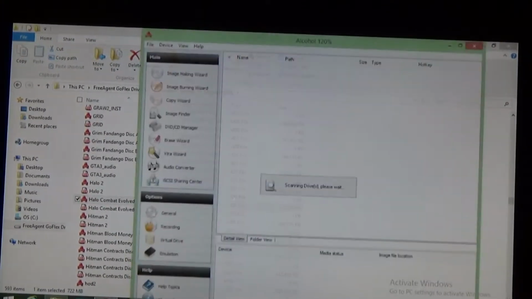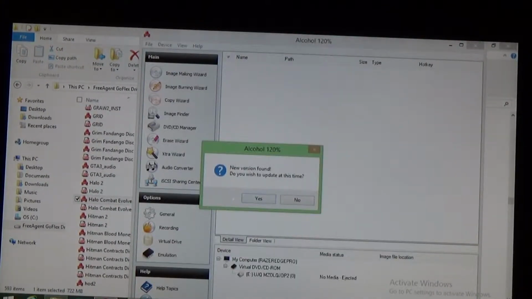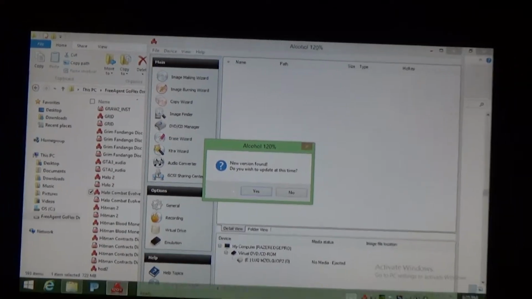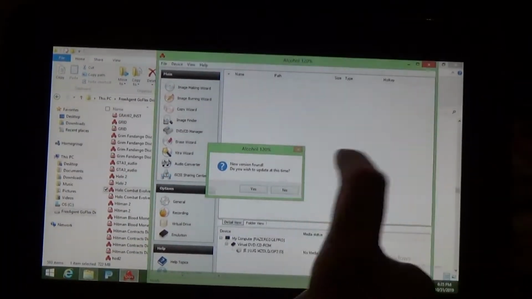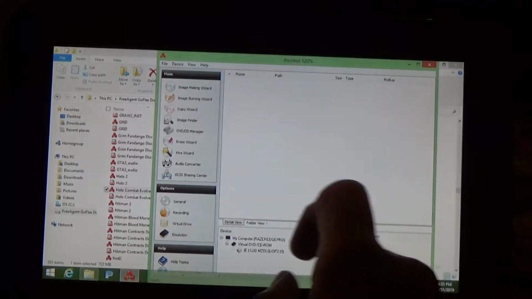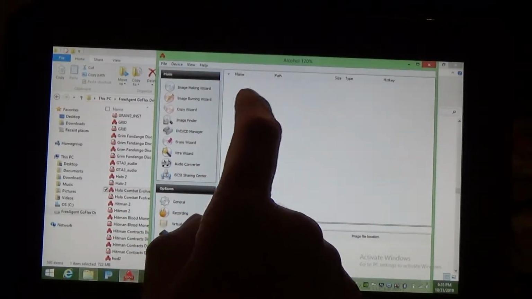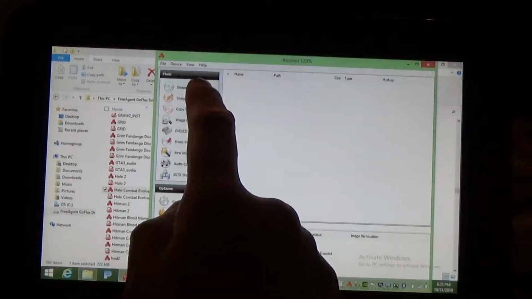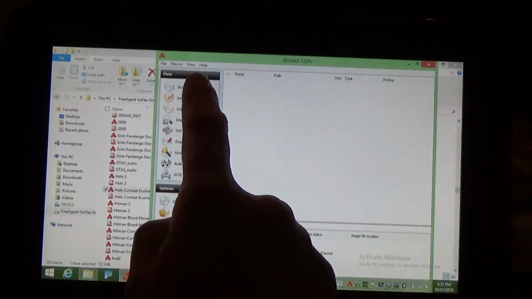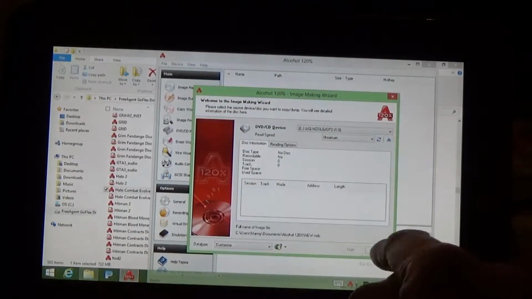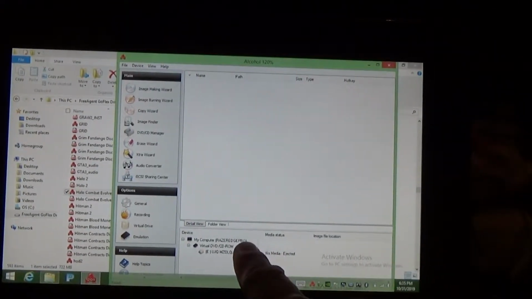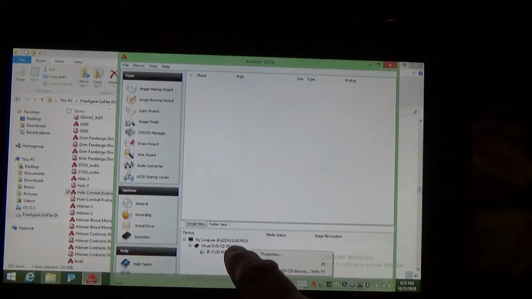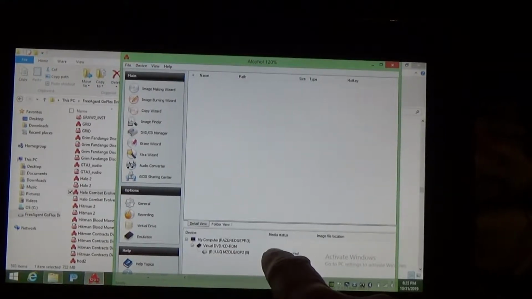So it's gonna open it up, and it's gonna say there's a new version found. So I'm gonna hit no on this. All right, so I just basically opened up the alcohol program by using it this way. So now I'm just gonna go to where it says mount the image. Okay, that was my error right there. I'm supposed to click right here. Kind of looking through the camera lens, so it's a bit rough.